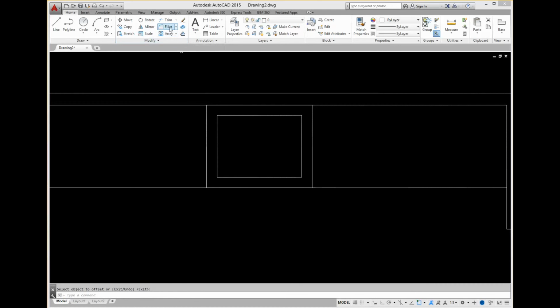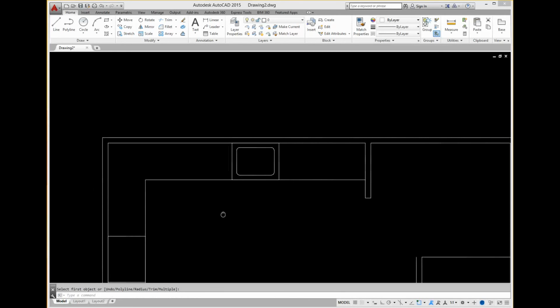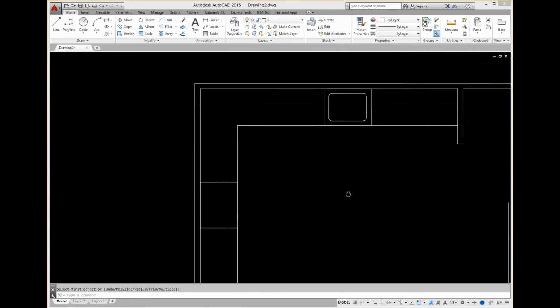Now I'm going to click on the fillet, and I'm going to type R for radius, enter, and I'm going to type 2, enter, and then I'm going to type M, enter. Read the command line right now. It says, undo polyline radius trim multiple. So I'm going to type M for multiple and enter. That way I don't have to go through the command for each corner. Now I'm just going to click on each of these, and that creates a radius. And I'm going to right click and enter. So that's the kitchen sink.